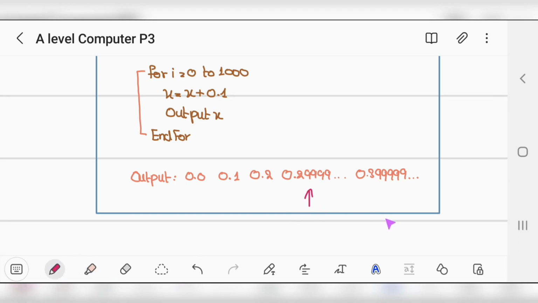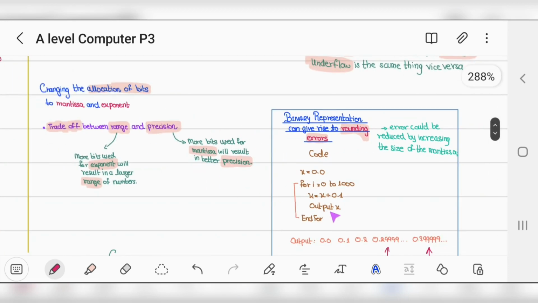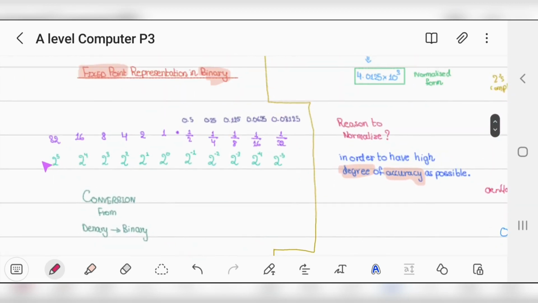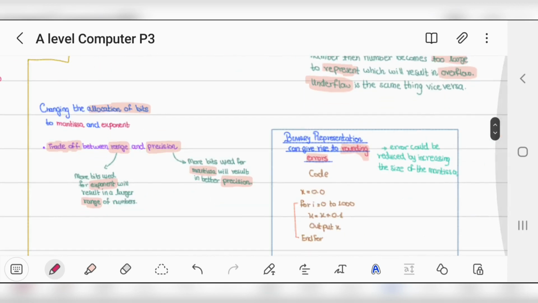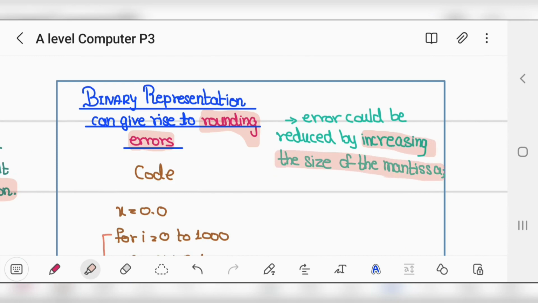Why is this so? Because you don't have enough representation of those decimal points in binary. If you increase the precision, the mantissa, then you can have more decimal points to represent, like 0.5, 0.25, and it will keep on decreasing, even for the smallest number we can represent in binary form. So increasing the mantissa will help us get better precision. Error could be reduced by increasing the size of the mantissa.